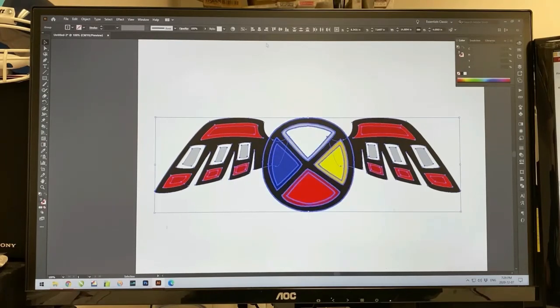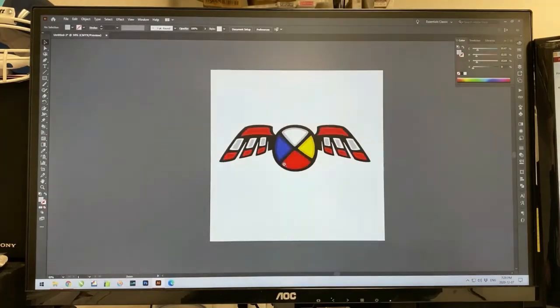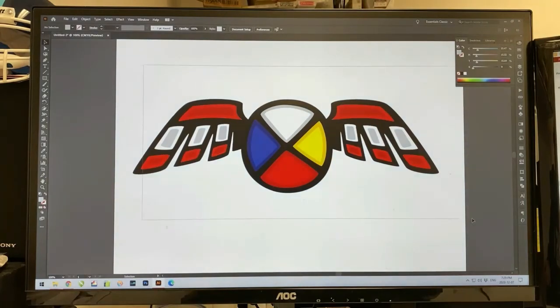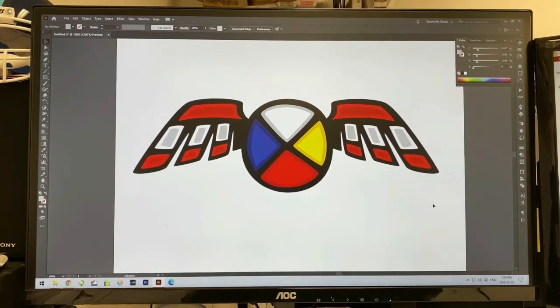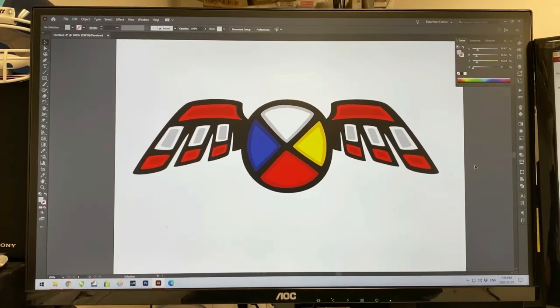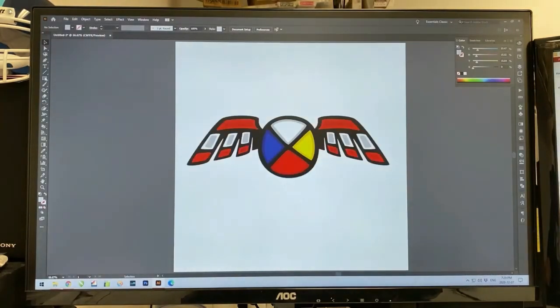I'm just trying to show you how I create my stuff, and then see, there you go. Got some wings on there, and that's the beginnings of a design that I could use on a T-shirt, on a hat, or anything, or just put it on a wall and make a big piece of art.